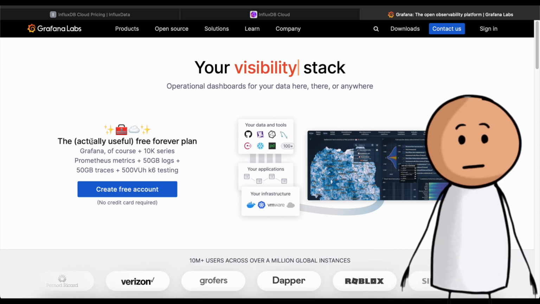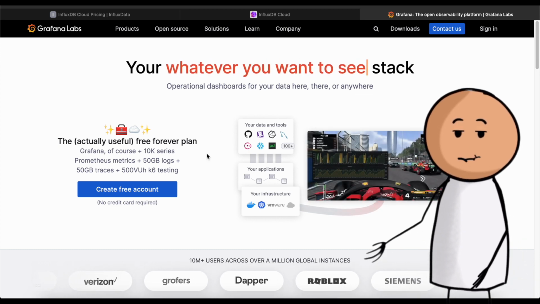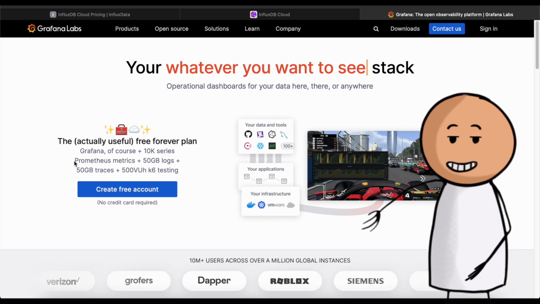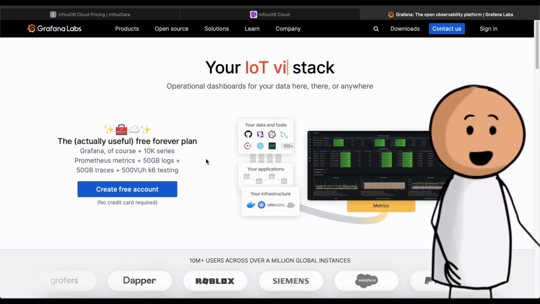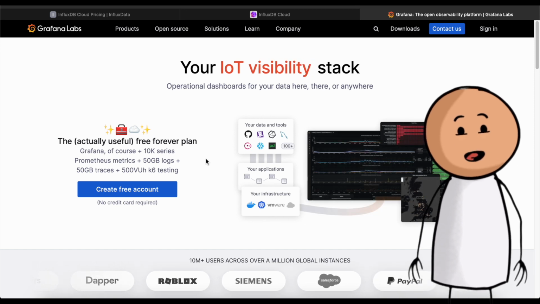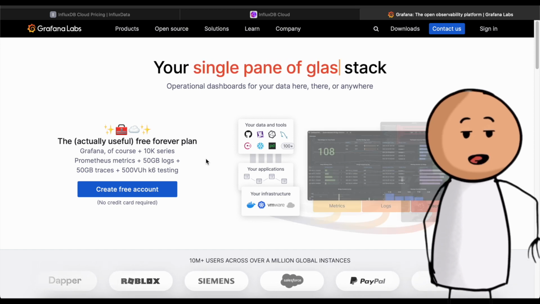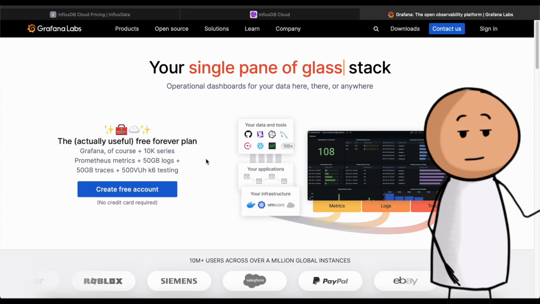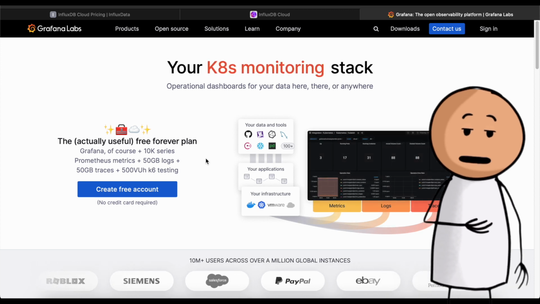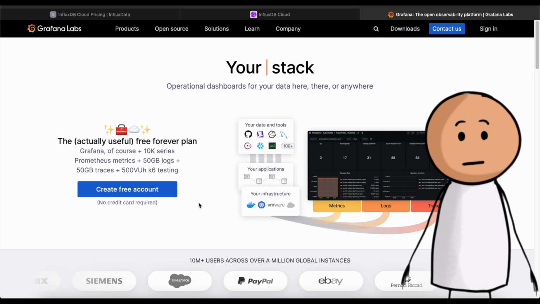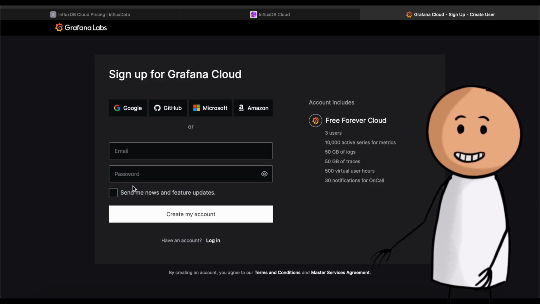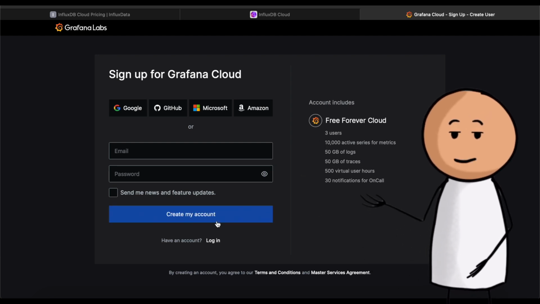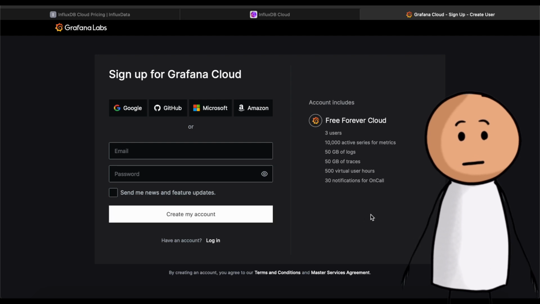And here we have Grafana, the truly useful free plan forever. I'm thinking about maybe using Prometheus, since it looks like I can use only Grafana for all the data collecting and to visualize the data. But in this example, we are going to use InfluxDB since I'm most familiar with InfluxDB. And also here, you're going to create an account by pressing this button, and you fill in your email and your password, and then you create your account.